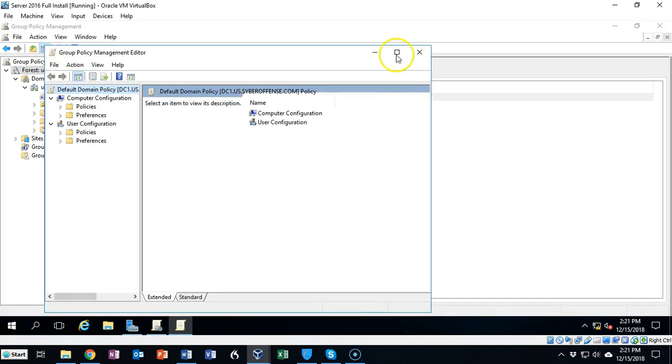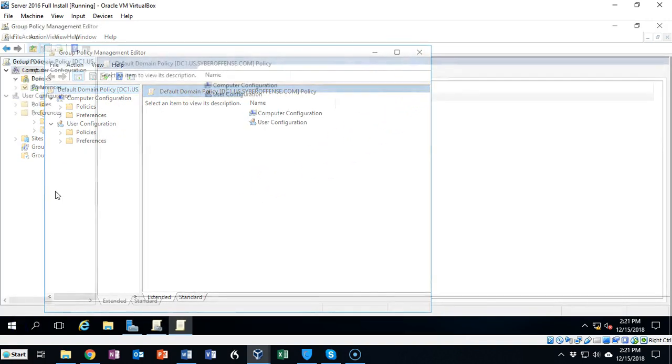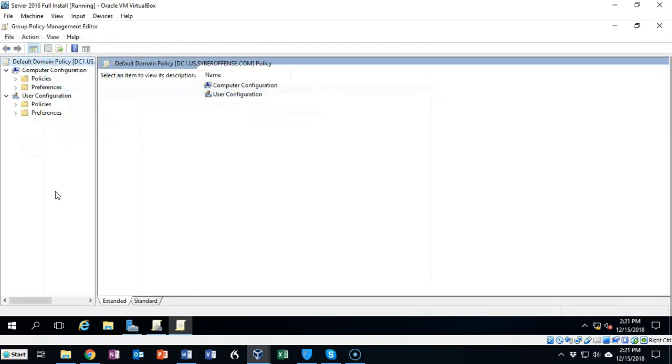Let's go ahead and make this full screen. When a computer starts up, it contacts the domain controller for that domain, and then it begins to pull down all of the group policy objects for the computer. Once the computer is done, the user can log on, and that's when all the user configurations that are configured inside a group policy are applied for that user.